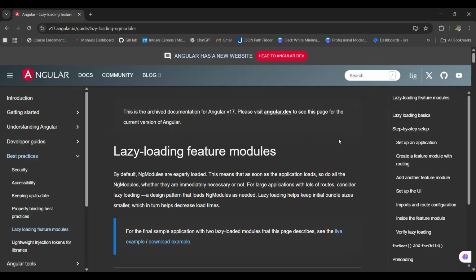So lazy loading will optimize our application to load the module feature only when their route is accessed, instead of loading all the modules at the start. Now, what are the types of loading? Basically there are two types of loading. One is eager loading, that loads all the modules and components at once. And the second one is lazy loading, that loads modules only when needed.